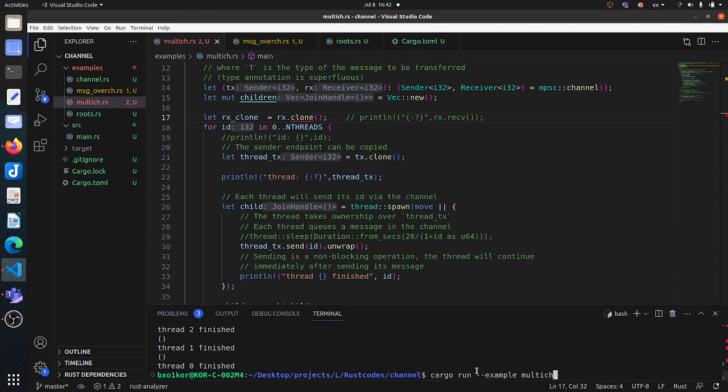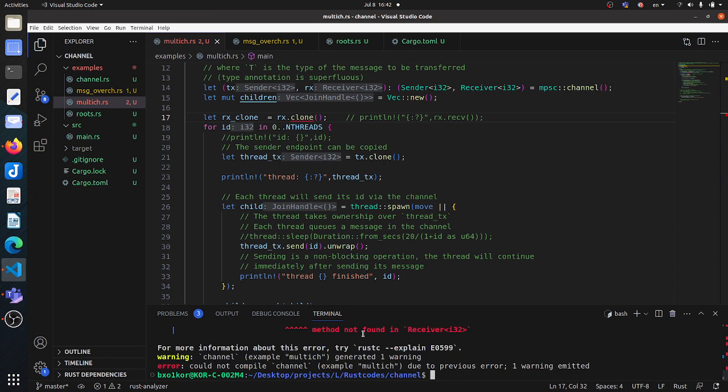Let's see what will happen. You can see "method not found in the receiver structure." No method is defined, so that's why we are getting an error here.